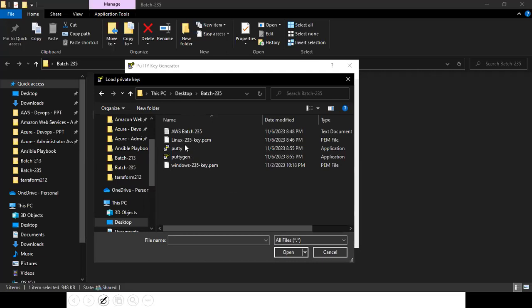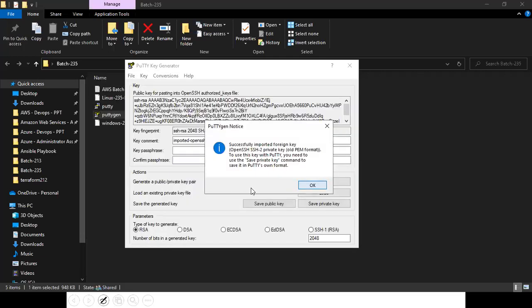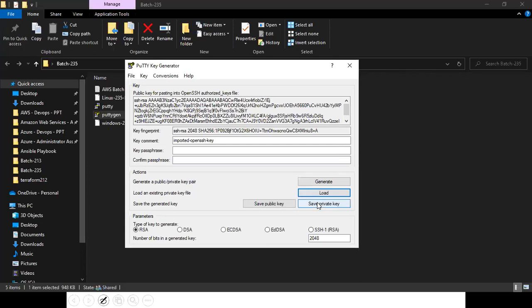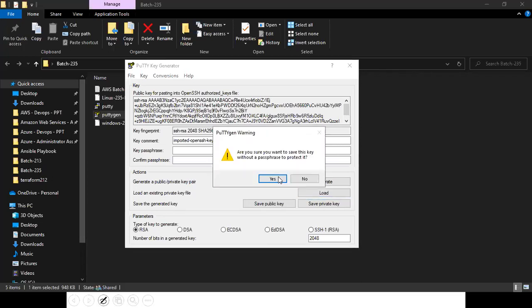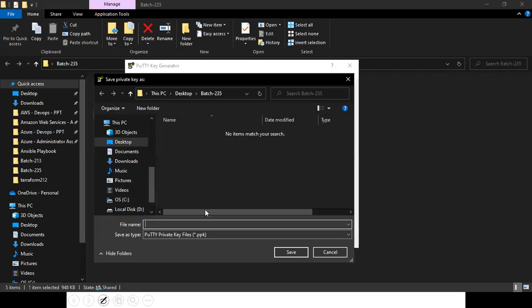Then select our PEM file. Open. Okay. Save private key. Yes. Now give the name. You can give any name. Here I'm giving the exact same name which I gave to my PEM file.